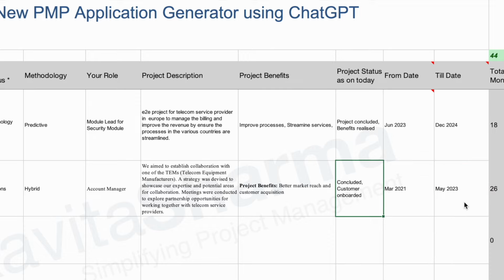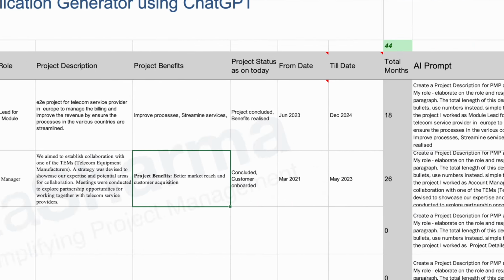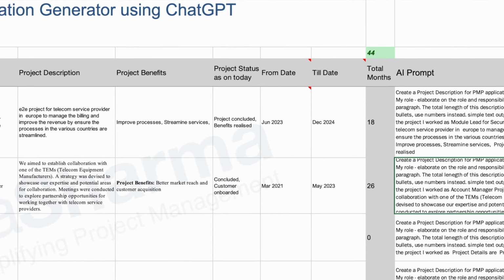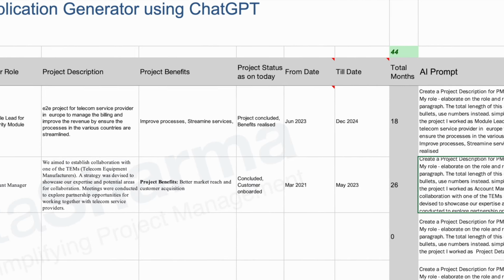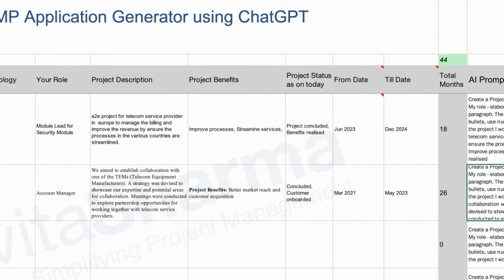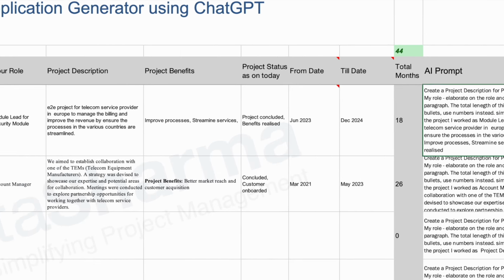Now these are two projects which I have done here. Let's try and put that, and this is the prompt which is generated for me by default. We're gonna use this to create the project description. You can go ahead and create a project description right now, or you can do it while you fill the PMP application. I'll do it while filling the PMP application.